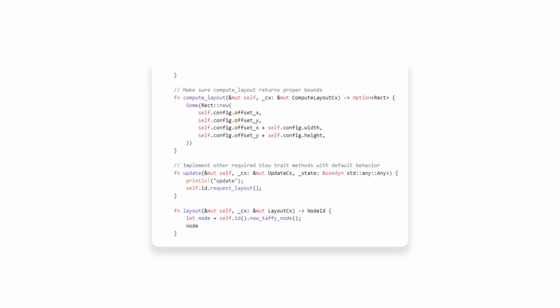It requests a layout update by calling request layout on the view's ID. 3. Layout method. Implements the layout behavior required by the view trait, creating a new node in the layout system using Taffy, a layout engine, and returning its identifier. Overall, these methods facilitate proper layout computation, state updates, and integration with the layout engine.